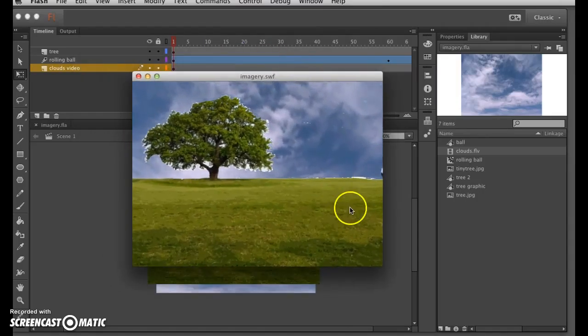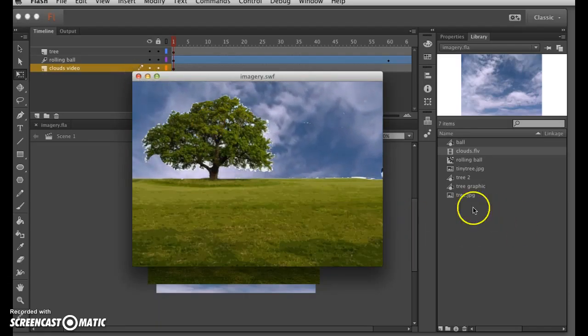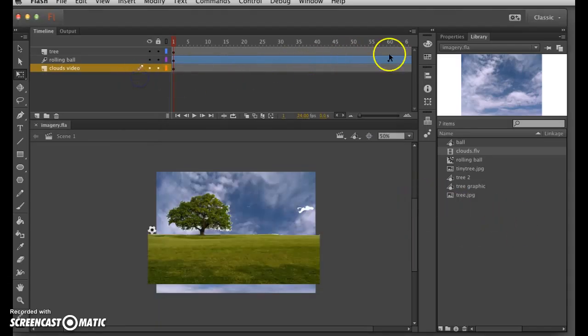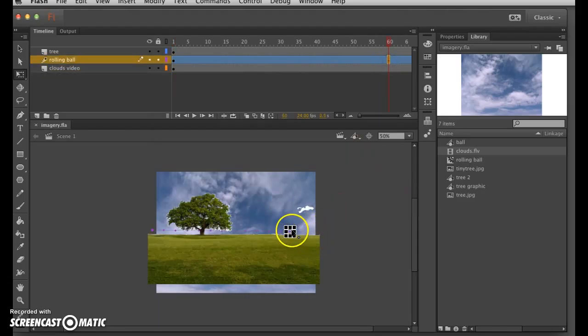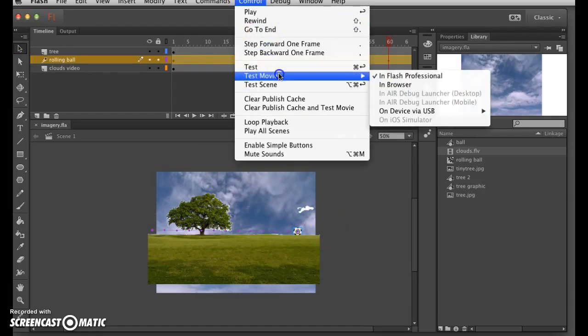So you'll see we have the soccer ball going. My soccer ball looks like it's stuck there on the side of the stage, so I'm going to fix that. Move that totally off the stage. Okay. Save. And let's take a look at this.